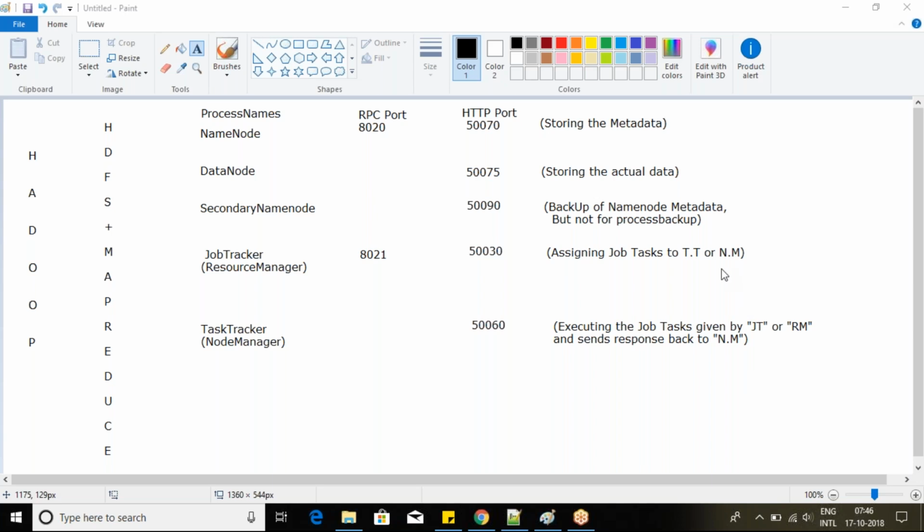So what is MapReduce? It is nothing but processing. It will process the data. Here we're using HDFS as a storage device. After storing some data inside HDFS, you need to process that data and display it to the end user. How is that going to happen? By using MapReduce.